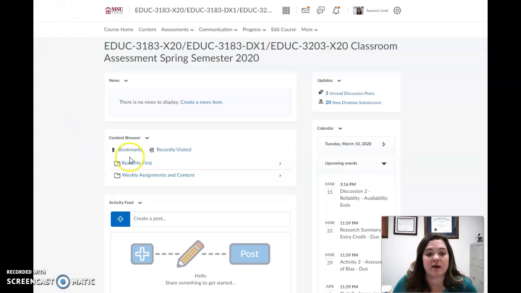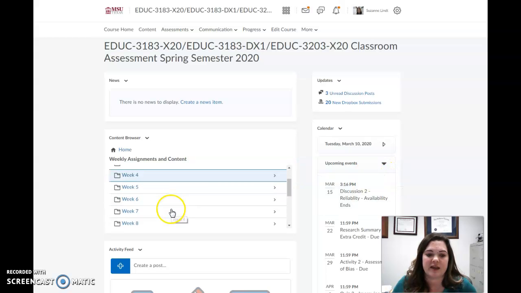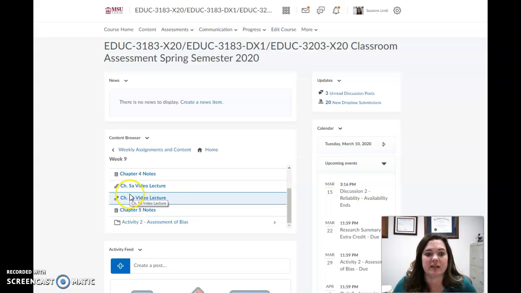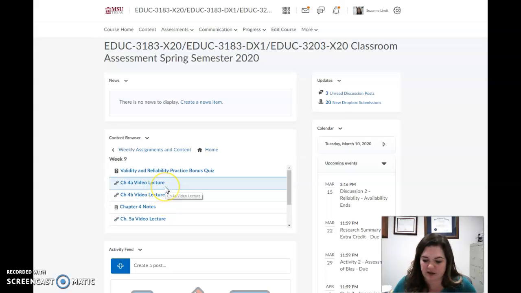And this week we will be covering chapters 4 and 5, and it kind of goes along with reliability, but we'll be learning about validity, and then we'll also be learning about absence of bias or fairness, as the book has renamed it. So I will be giving you this opportunity to complete a bonus quiz.